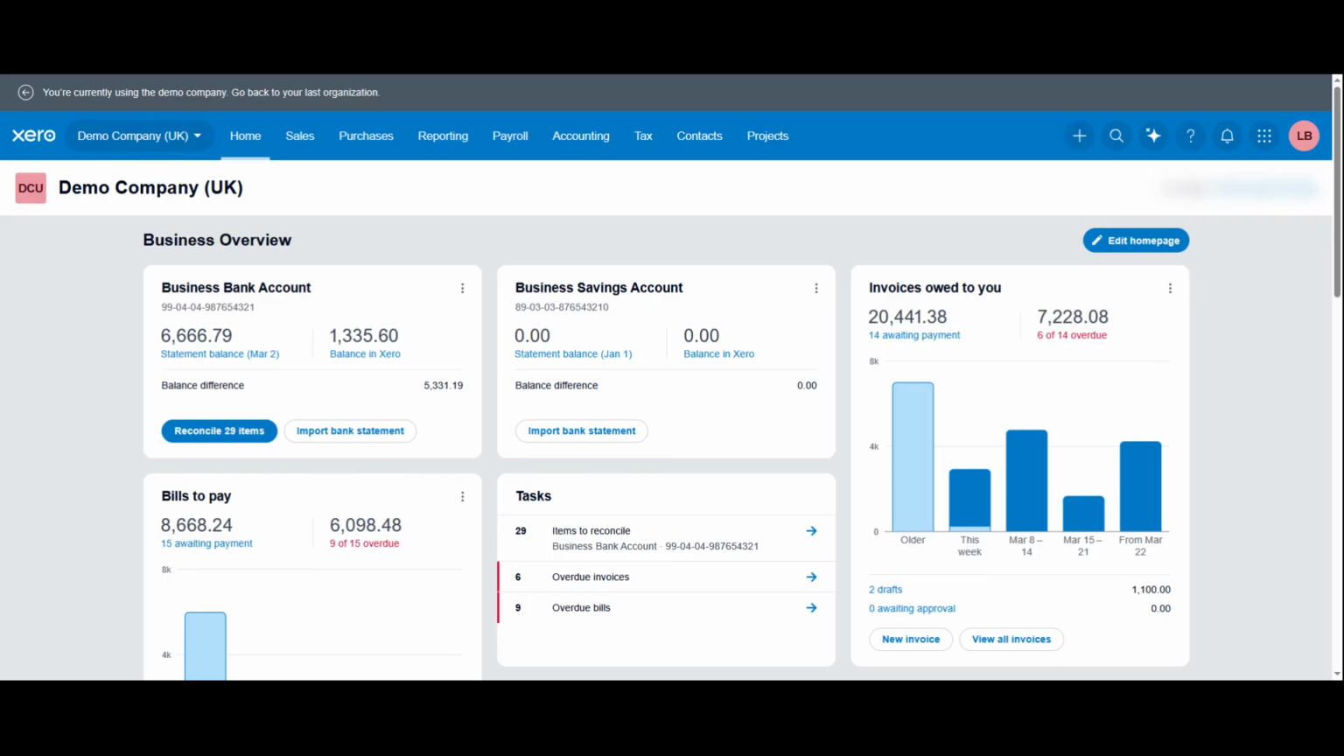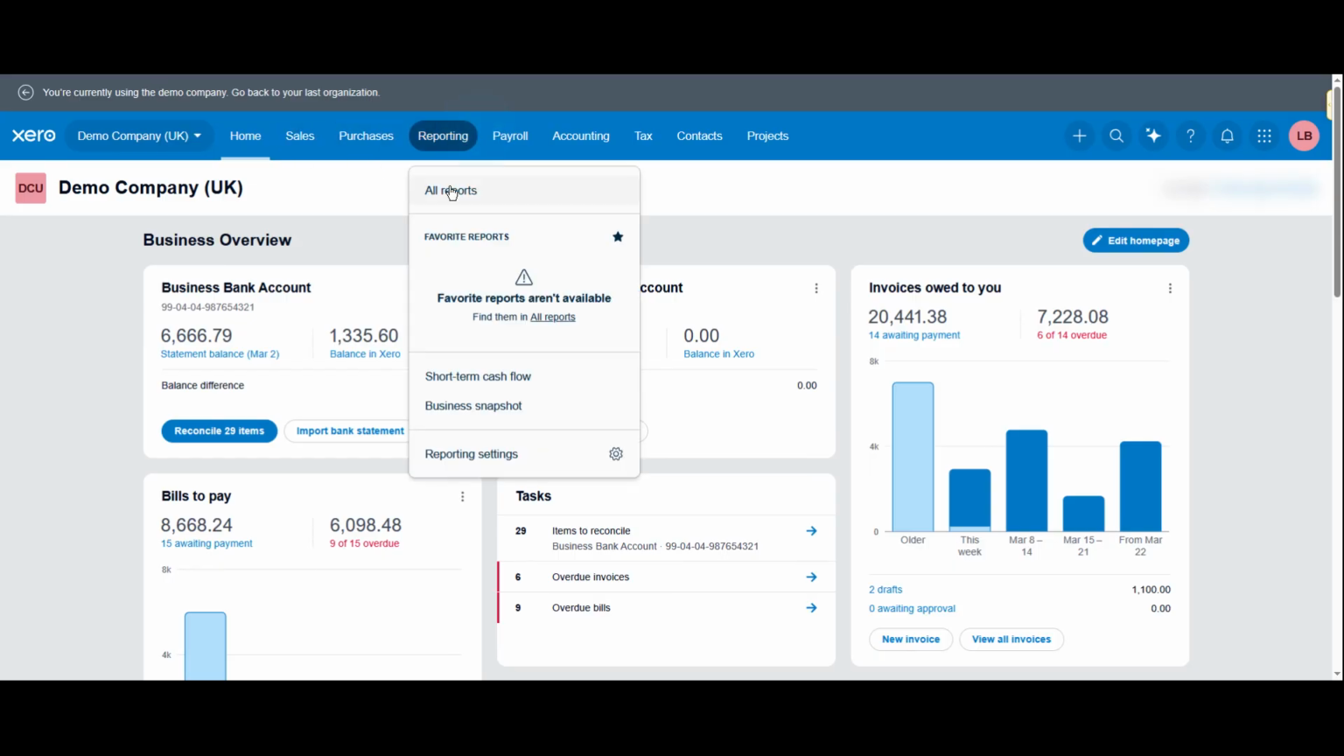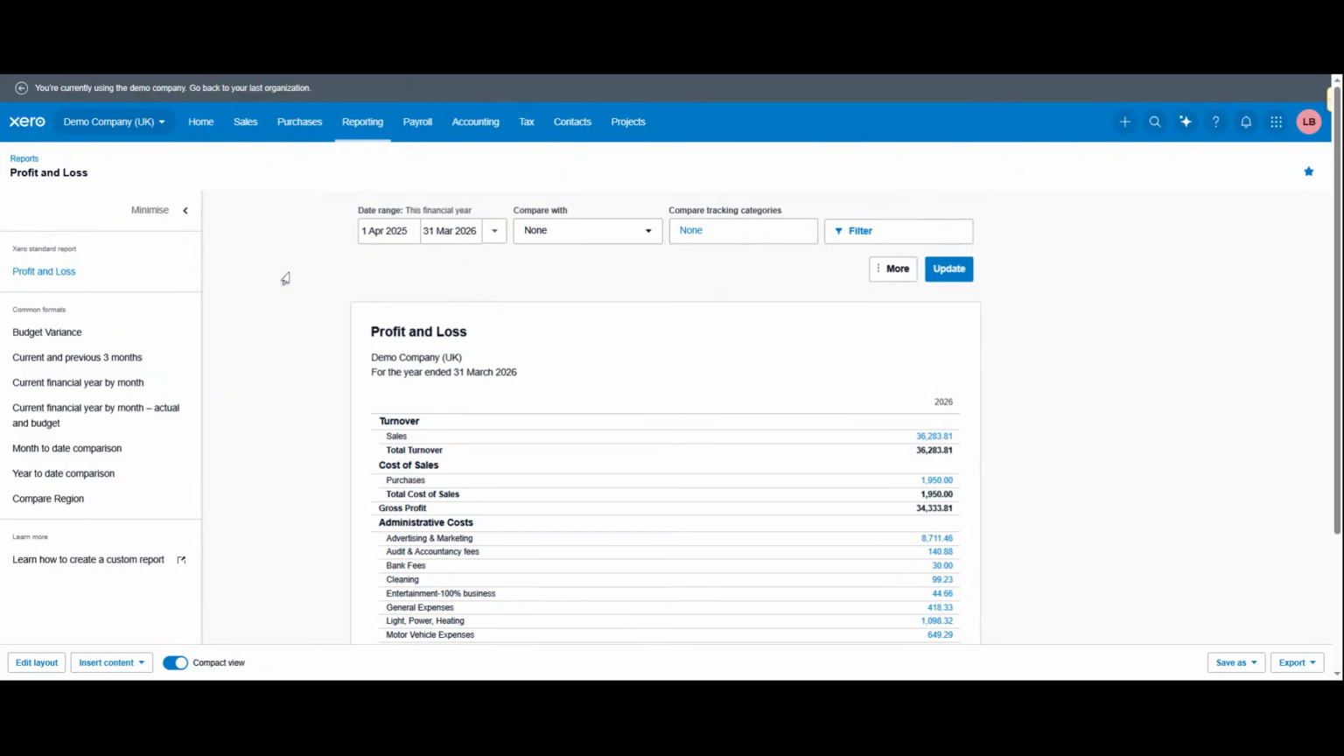Now, let's get started. First, log in to your Xero account. Once you're on the main dashboard, go to the top menu and click on Accounting. From the drop-down menu, select Reports. This will take you to the Reports library, where you can see all available standard reports in Xero. To create a custom report, you'll first open a standard report as your starting point. For this example, click on Profit and Loss.